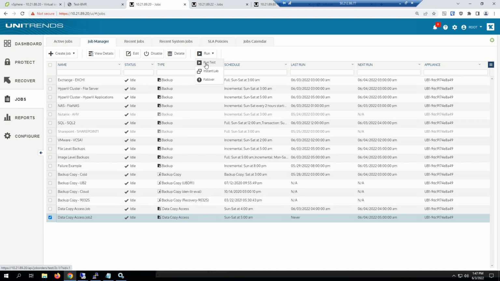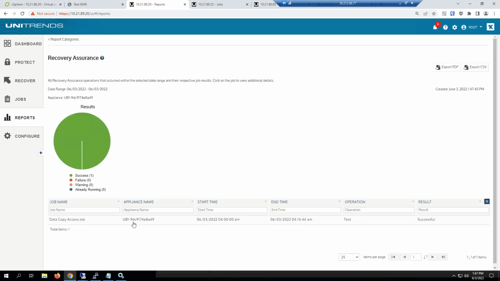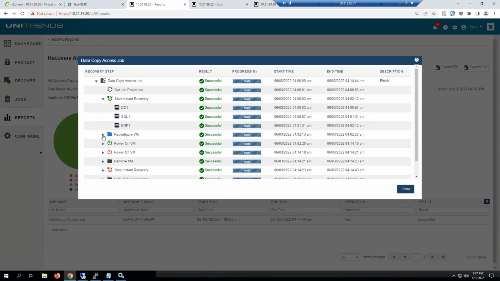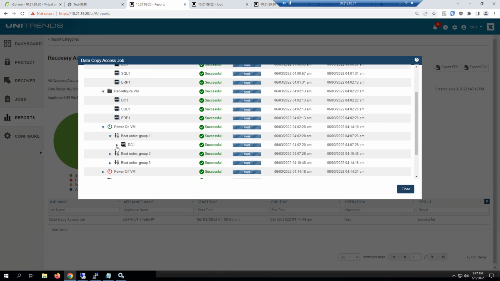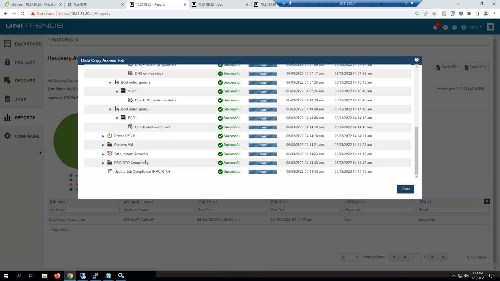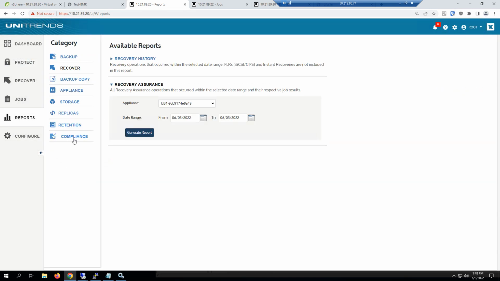verify that the services have started, and then tear everything back down and give you a report of how long it all took. We can see the reporting for this under Reports, Recover, Recovery Assurance, where we'll be able to see the most recent recovery assurance job. You'll see in this instance, we started the machines, we reconfigured them to put them on the sandbox switch, and then we power them on in the correct order as we move through. When we've checked all the services, we can tear everything back down and update a compliance report that tells you at a glance exactly how long everything took.